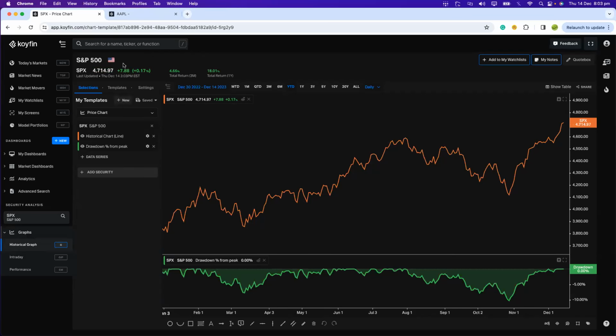We'll walk through some of the basics as to kind of what all these little buttons and doodads are around here as well. And then we'll start adding in data and comparing securities and doing all that stuff as well. So we'll quickly just kind of break down these chart types, and then we'll come back to historical graph.